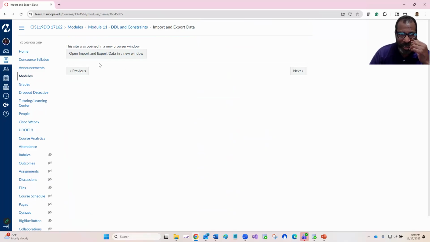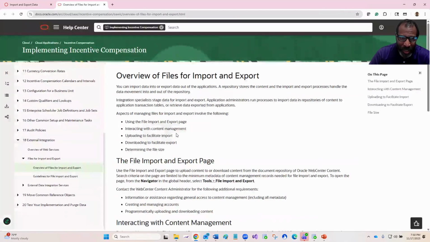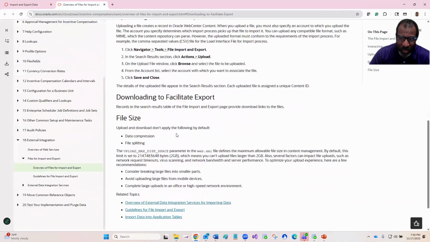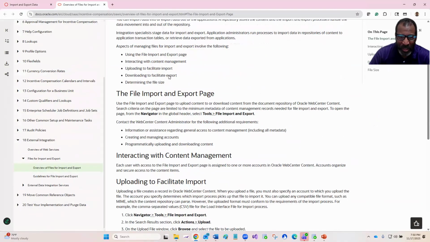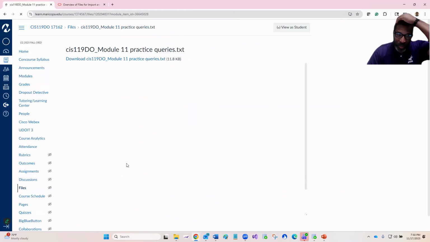There is a section here that comes from Oracle on import and export of data. I would read through this. It is useful information. Just click on it and it'll take you out to the current importing and exporting Oracle. You may see this in the final, so I would definitely go through that.